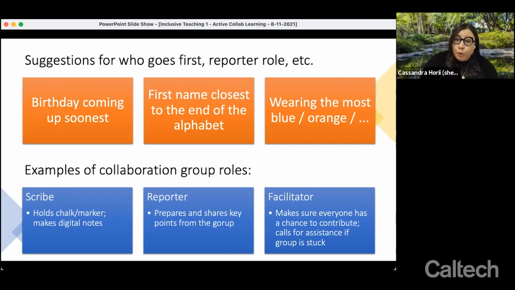Examples of group roles, especially for the longer collaborations. Maybe you could define these differently. Here we have scribe, reporter, and facilitator. But the point is to name the different roles and then have students rotate roles so they don't get locked into what might feel always the most comfortable or a little bit stereotypical for them in terms of their role.